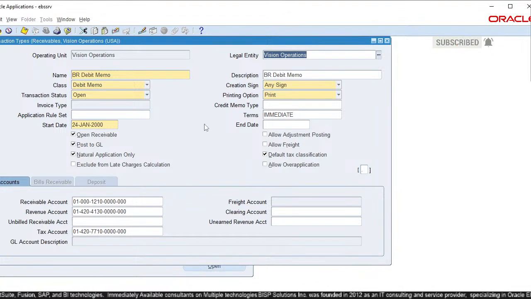Then printing option, you can give whether you want to print this transaction type or not. And then if you want to give terms, you can give terms also here. For payment terms, it is payment terms. We will cover it in a session separately.